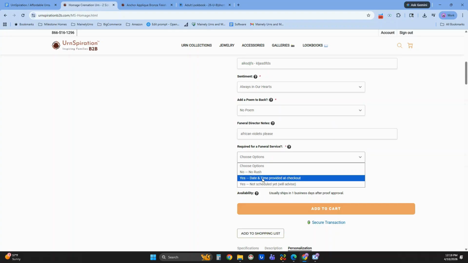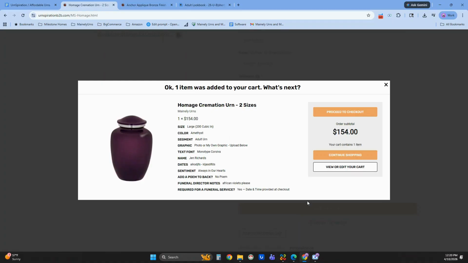If you know there's a service next Thursday at 3 p.m., click here. All right. Now we're going to add this urn to the cart. Your price is right there. We can review everything here. It's the large amethyst for an adult.